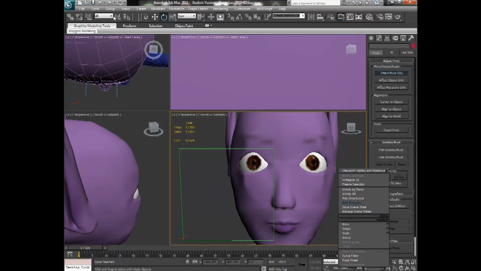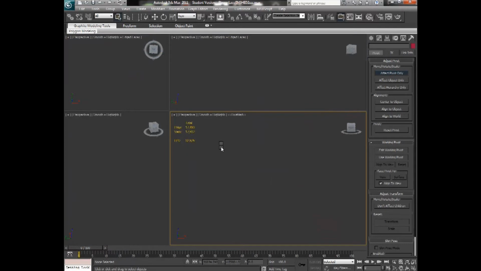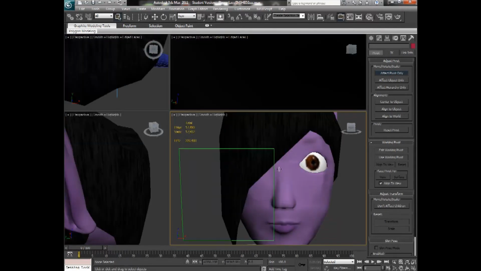Little Max glitch, don't you love those? Okay, unhide. Oops. Unhide all, there we go.